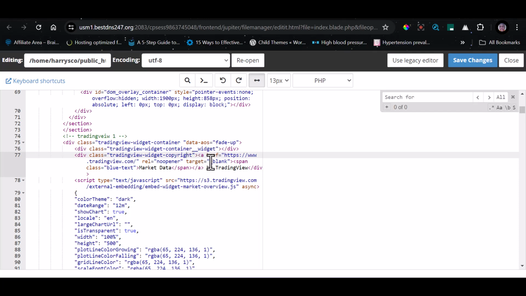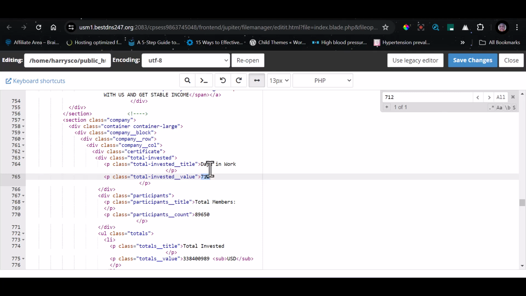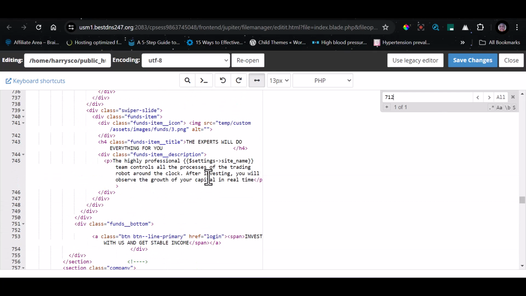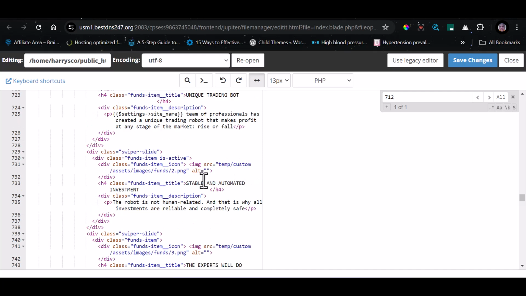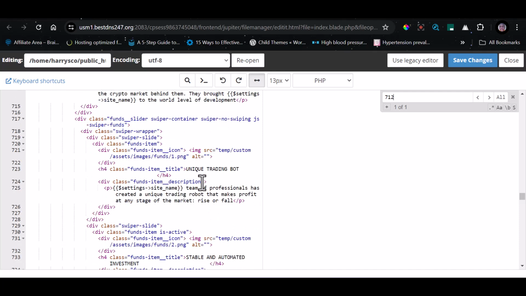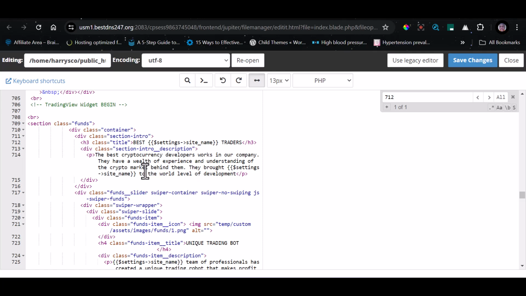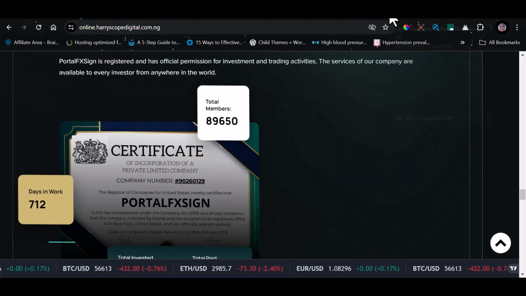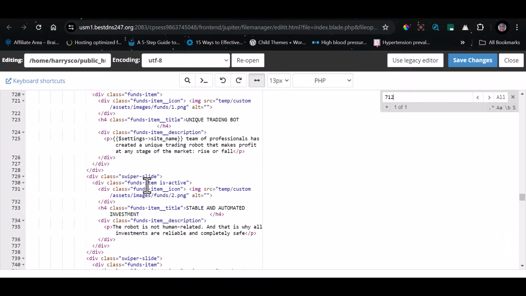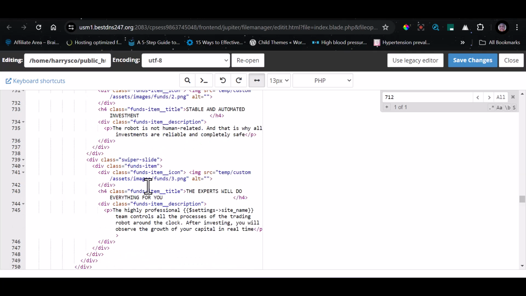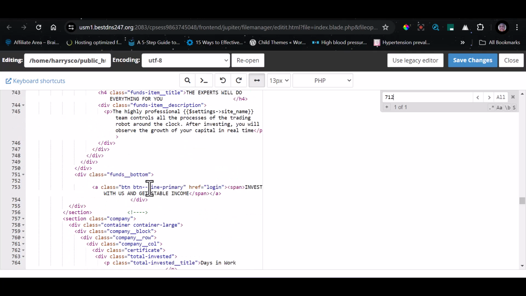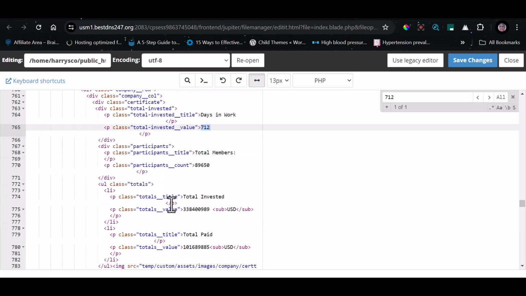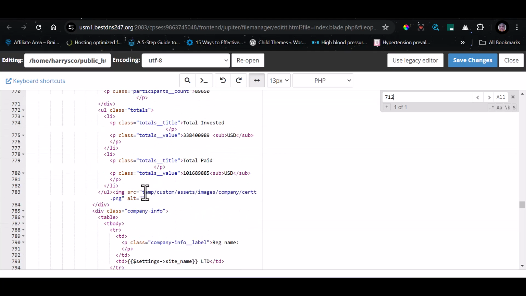You press Ctrl F, 712. So you can see 712. Within this area, that certificate image will be in that particular place. Okay, all right, so it actually started from here, official license, and so on. So let's just search for it. All right, so you can see the image here. You can see that now. This is the folder where that certificate is.